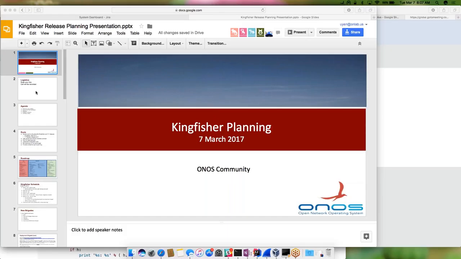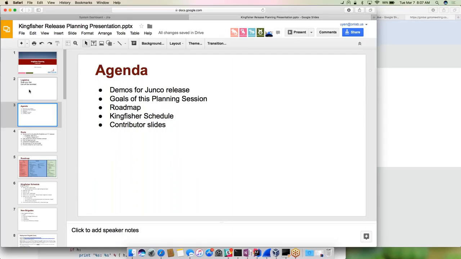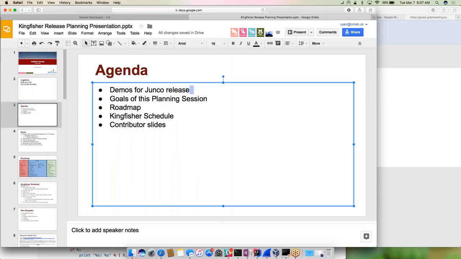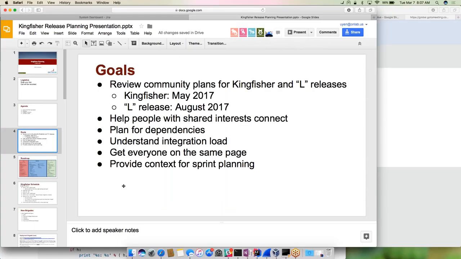So this is the Kingfisher release planning. From a logistics standpoint, if you can mute your line if you're not talking, the call is being recorded, so we'll post it after the meeting. Agenda-wise, there will be no demos. We'll start with the goals of the planning session, the roadmap, the Kingfisher schedule, and slides from various contributors.